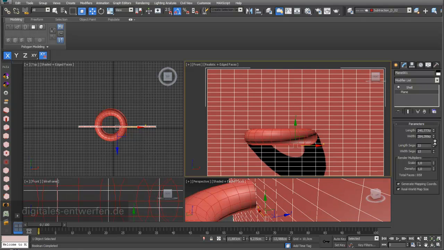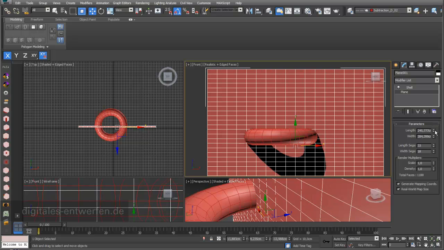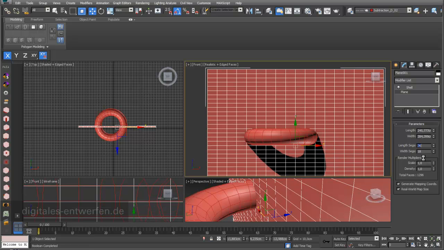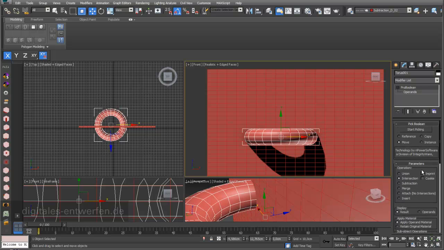And also in terms of length, I just extend it a little bit. So I think more or less it's already quite good. If I now go into Boolean again, I go to start picking, and I go in terms of intersection and just start to pick my plane with quite similar topology like my object.